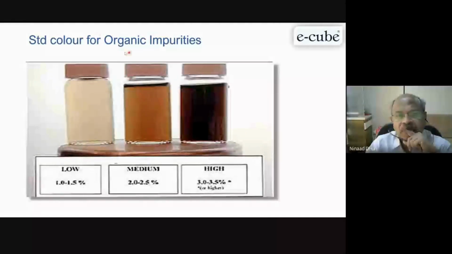This is for organic impurities, because a lot of industrial waste comes into the river water and that is carried with your sand. So this is basically for natural sand, not for the crushed stone sand.